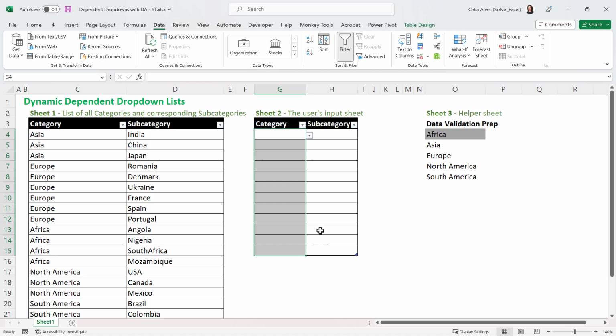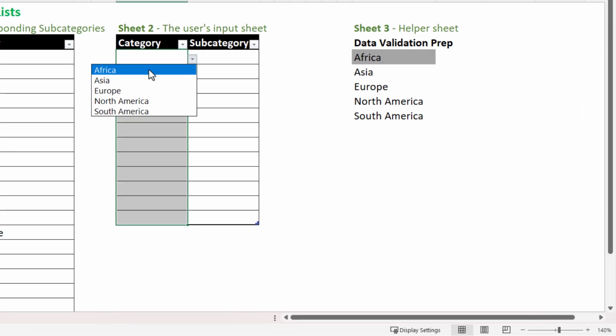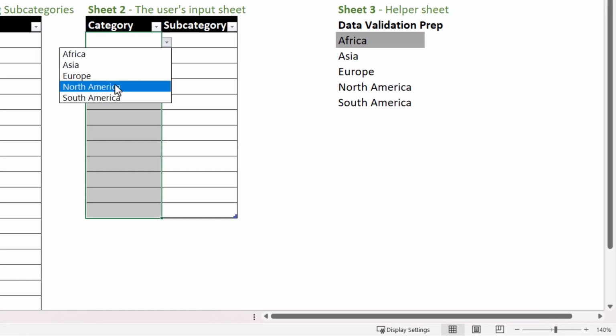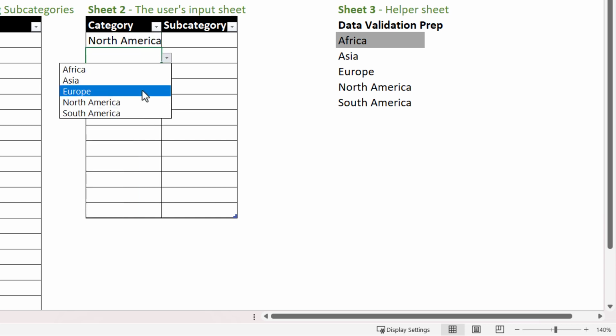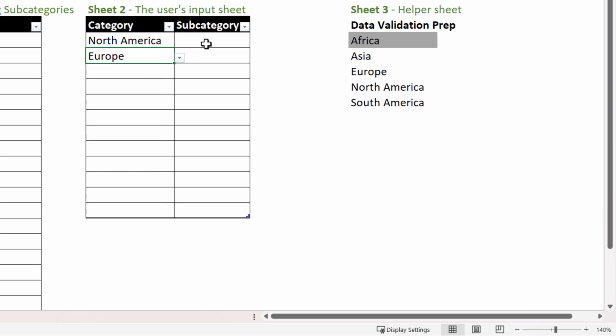And okay, so let's test. We now have all the continents here and our drop down is working. Great. So now let's go to the second portion.